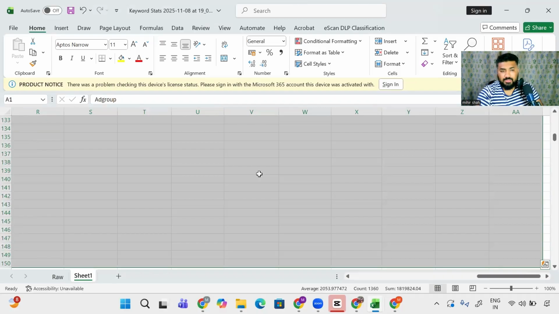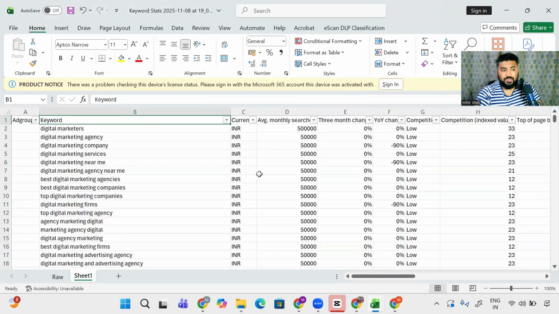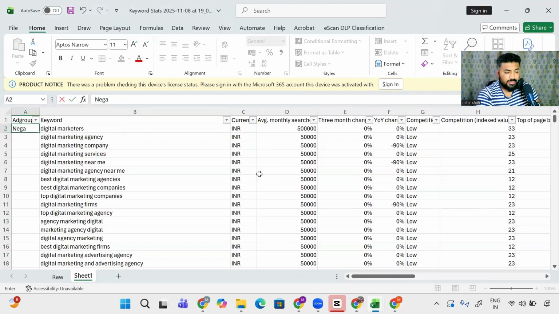Now it's time to sort these keywords. To sort these keywords, I need to look at them one by one. For example, digital marketers. I am a digital marketing agency. I provide digital marketing consultation. But digital marketers is a very general term. A digital marketer can go for anybody. It's not specific to me or an agency or a consultant. So I'm going to mark it negative.